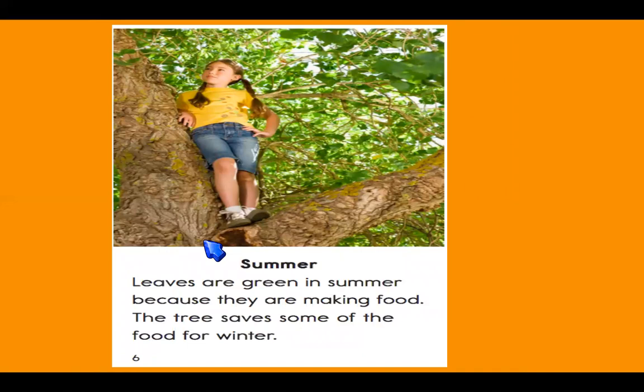Summer. Leaves are green in summer because they are making food. Remember, they're making food from the sun. The trees save some of the food for winter. So remember, they save food by taking all the chlorophyll, the green stuff, out of the leaves and sucking it back into the trunk.